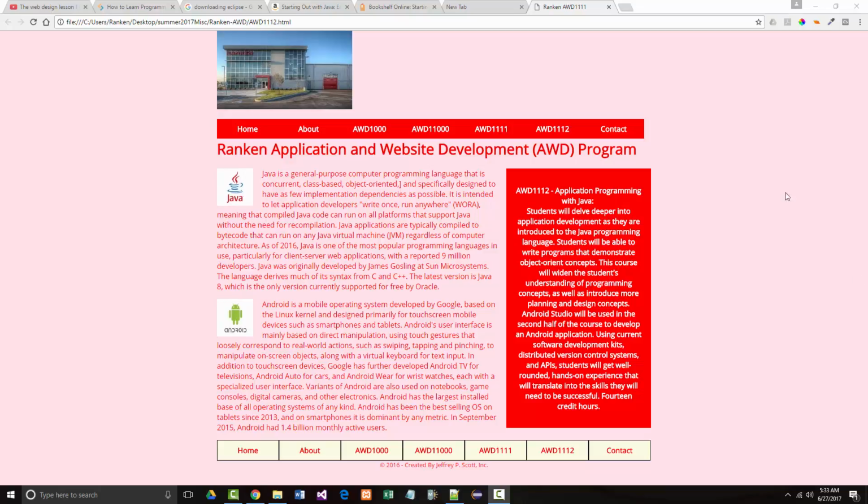And as you can see in here, students will delve deeper into application development as they are introduced to the Java programming language. Students will be able to write programs that demonstrate object-oriented concepts. This course will widen the students' understanding of programming concepts as well as introduce more planning and design concepts. Android Studio will be used in the second half of the course to develop an Android application. Using current software development kits, distributed version control systems, and APIs, students will get a well-rounded, hands-on experience that will translate into the skills they will need to be successful. Well, that's all well and good.